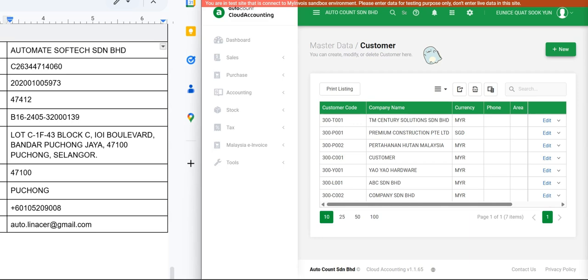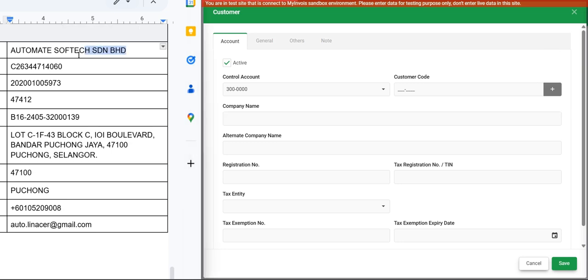In the previous few videos, I have gone through how you can create text entity directly from the text entity section. But in this video, I will show you a simple way to create text entity. For example, today you have a new customer. Usually we will come to master data, customer, we click new and key in all the information.